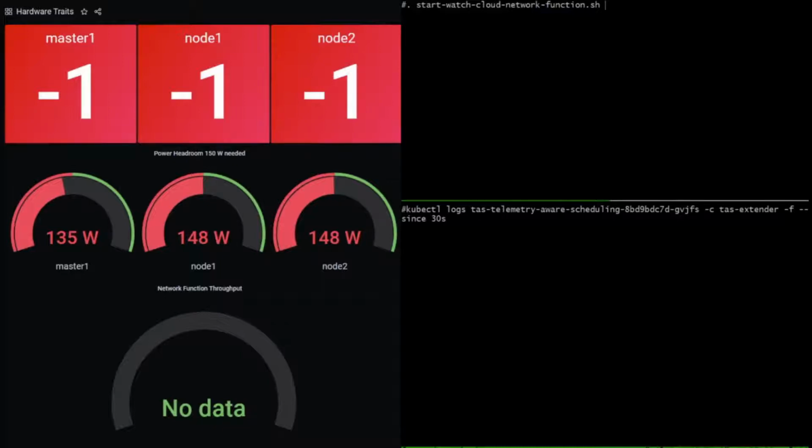We can see that they're all red. That means, no surprise, that they're in negative, right? They're in -1 as well. That means that they're not currently advertising that trait to the cluster. We can see the reason for that as well just below.